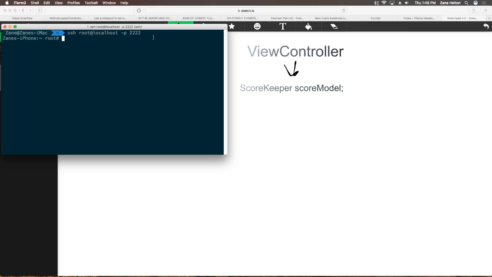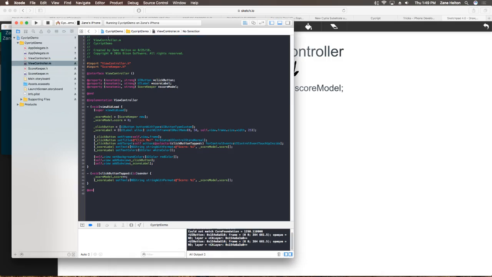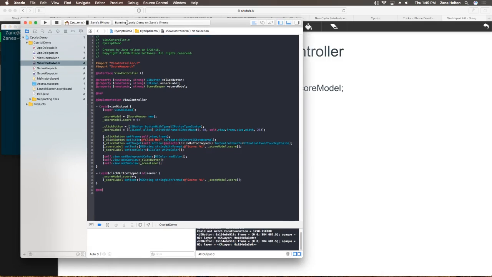And once you're in your device, we can run Cycript like that, but we need to attach it to a process. That's the only reason it's helpful to us. So to do that, we use the process flag, which is -p, and then the process name. For example, if we wanted to attach to Springboard, we could, but we don't care too much for Springboard right now. We care more about our app, which I've called Cycript demo, which can be seen up here.